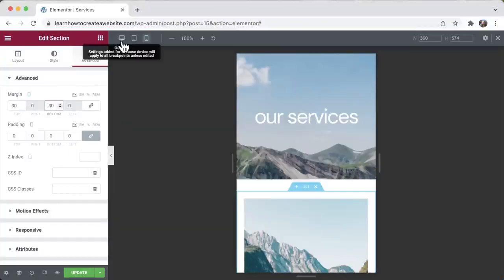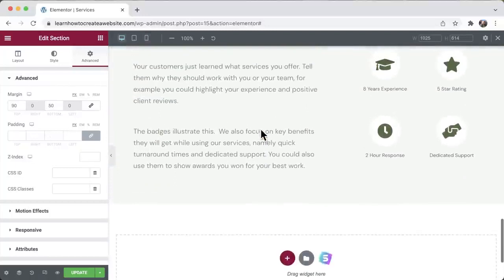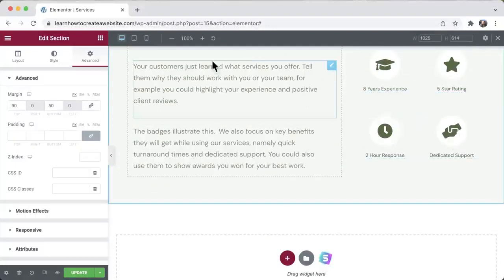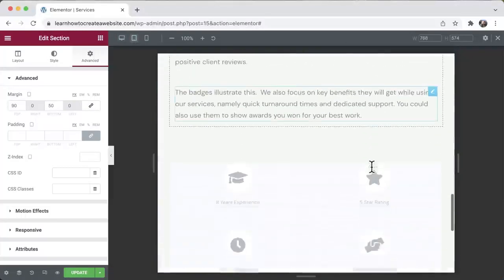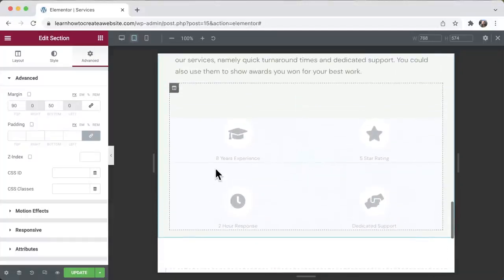If we click on desktop here and we scroll down, we can see that these icons show up on the desktop version. But if we switch to tablet or mobile, let's just click on tablet, and we scroll down, we can see that these icons are grayed out. This is because they're hidden on tablet and mobile. You can hide or show any element on any device by simply clicking on it, like this section right here.